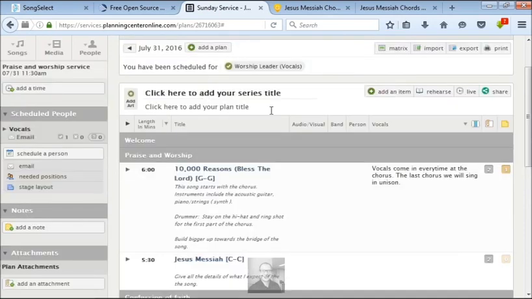Okay, so nice little feature here. You can just say the book of Acts. Oopsie. Don't want that in there.